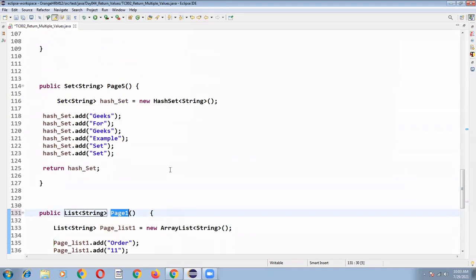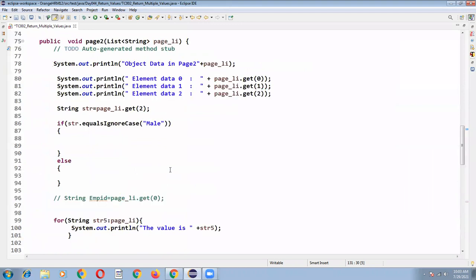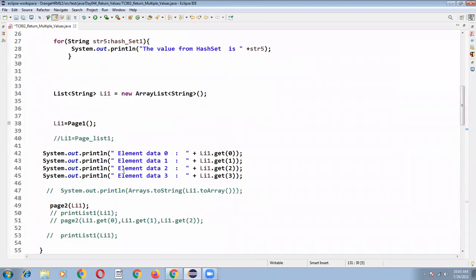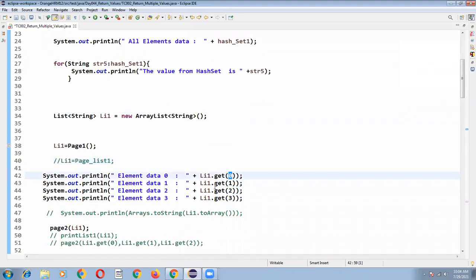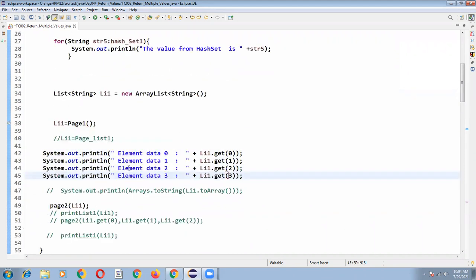There you also need to fetch all that list object information. This page one method is returning a list of string objects. To capture all those values, first I have created li1, and li1 is equal to what page one returns. So the pageList object is stored into this. Then li1.get(0), li1.get(1), get(2), get(3). Whatever values it returns will be printed here.